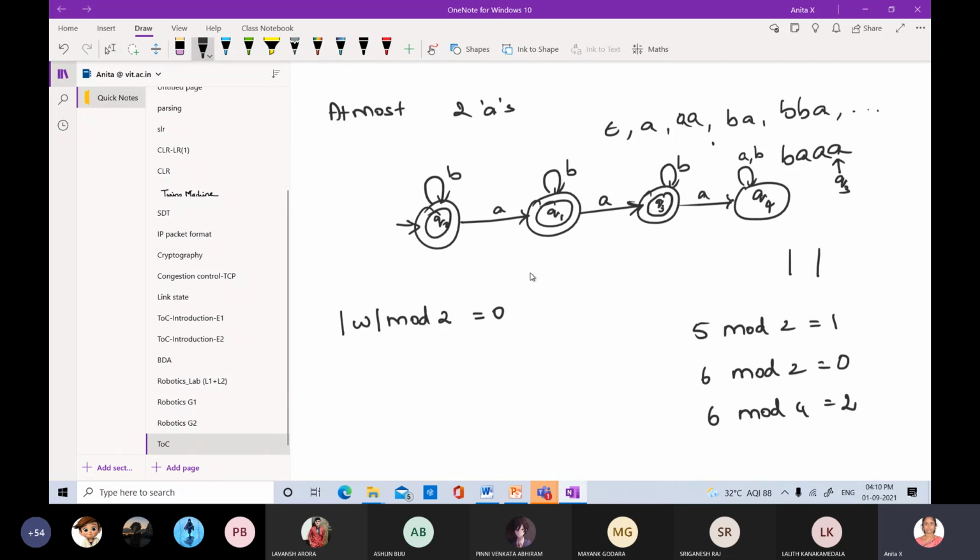Here again, as discussed, the input symbols are A and B. So what are the possible strings? First we have to list out all the possible strings. If the string length is 0, then 0 mod 2 is 0, right? So the length can be 0, 2, 4, 6, and likewise it goes on. Okay, try with that one.